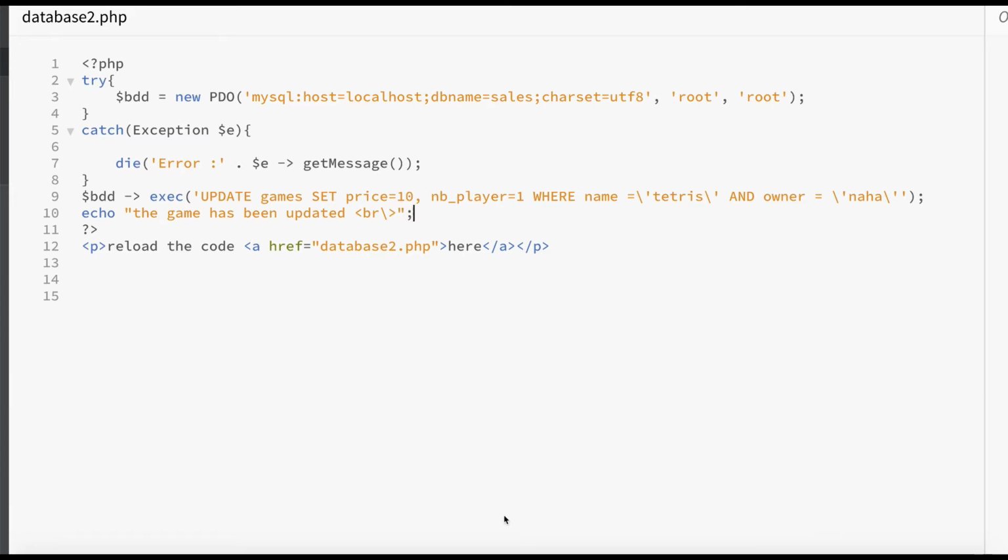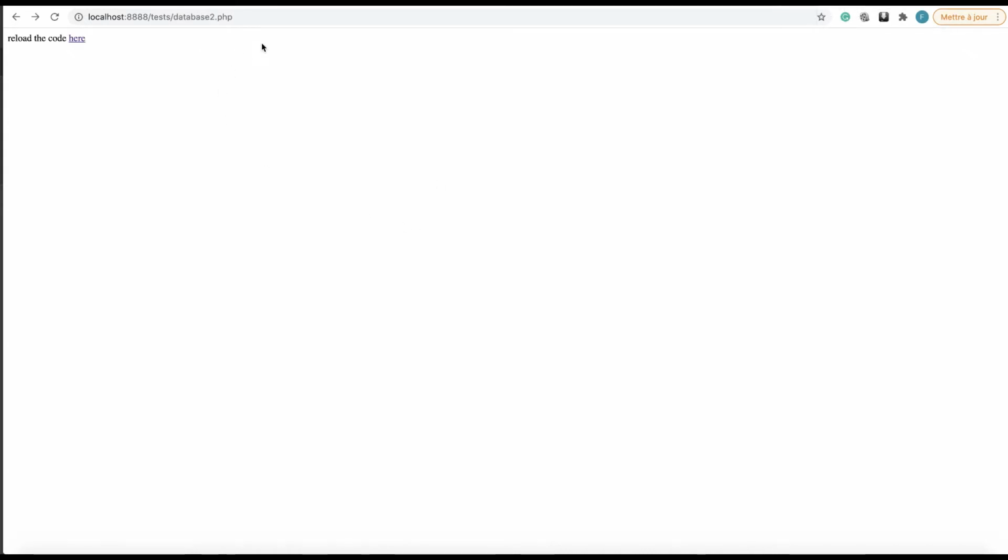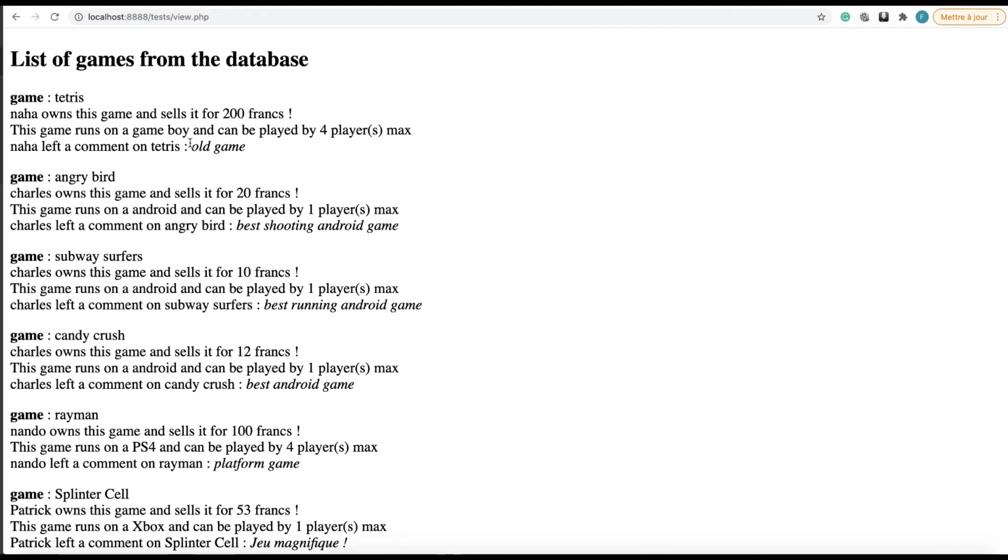Okay, let's go back to the navigator. This is the game Tetris with the owner Naha. The price is 200 francs and the number of players is 4. I go to the code and reload. The game has been updated. I go back to my list of games and I reload it, and I now have Tetris, Naha. The price is 10 and the number of players is 1.